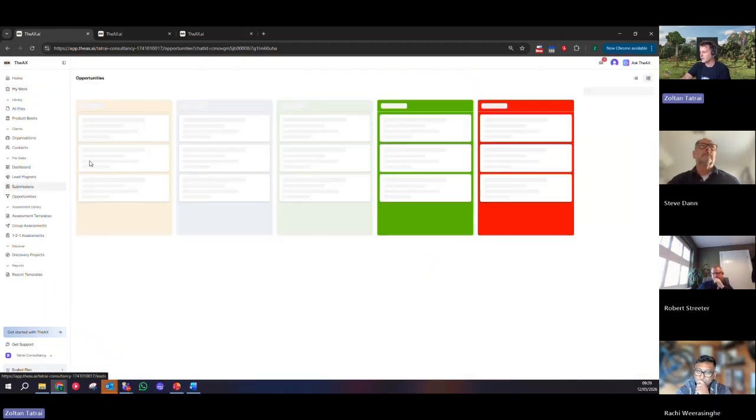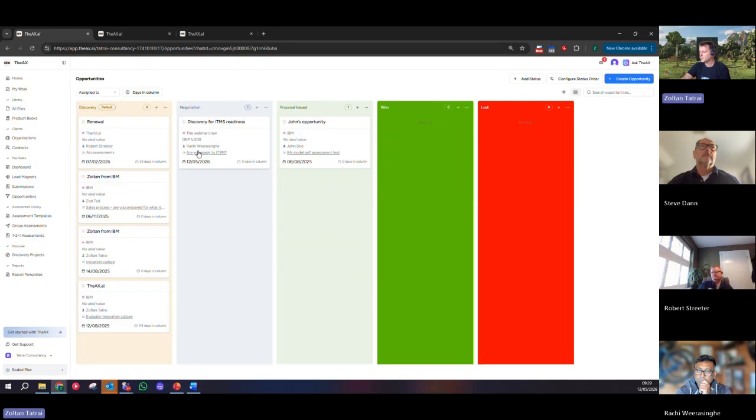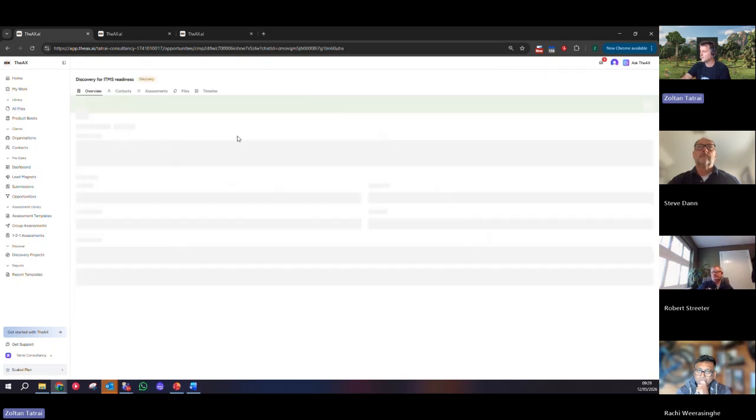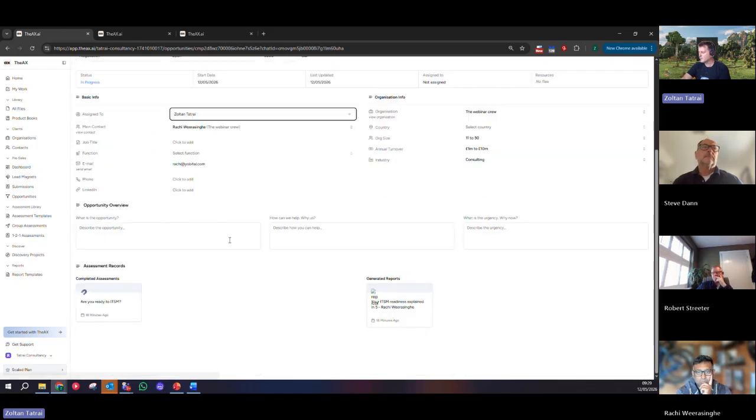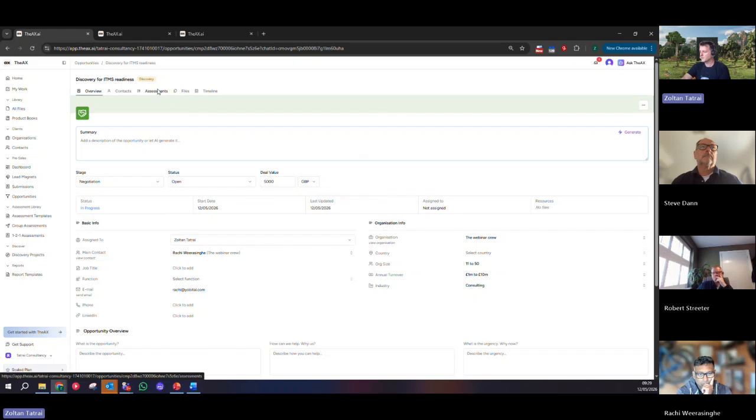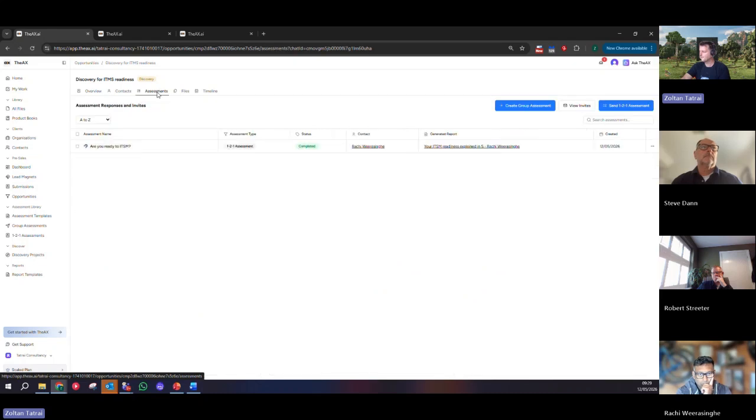So that clearly highlights that the opportunity wasn't assigned to me. Let me just quickly assign it to me so that it appears on my workbench. The main contact is Rechi. And what else do we need to do? Yep, so we can see the assessment based on which this opportunity was created, the one-to-one assessment with Rechi.